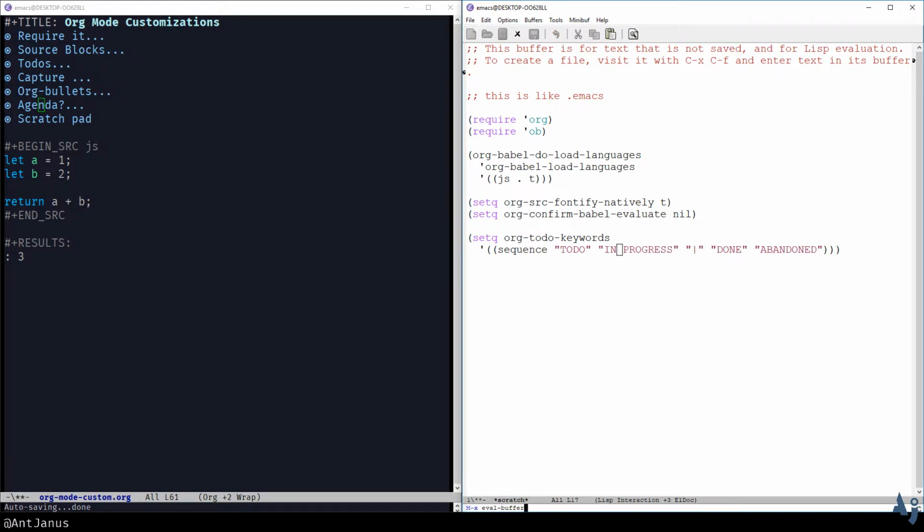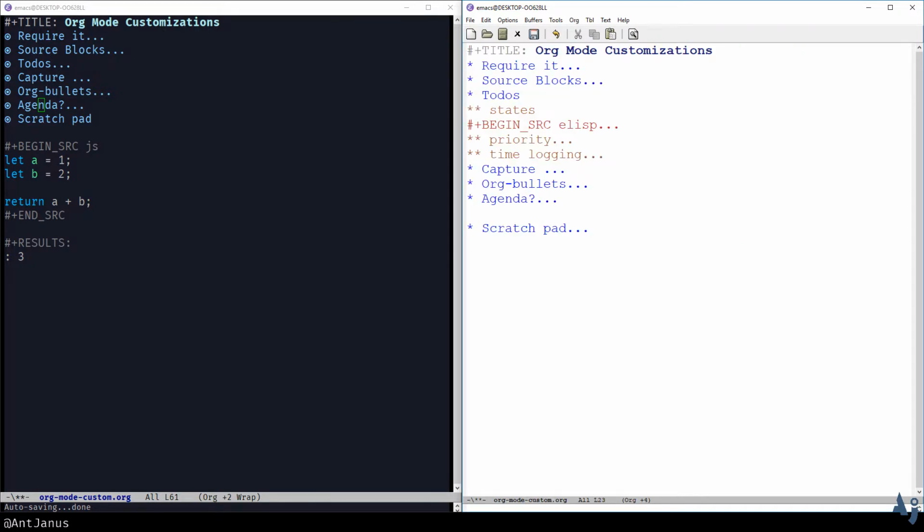So we're going to go ahead and eval the buffer. We're going to go back here, and we're actually going to just set these. We're going to say that all of this is done. And you can see that the states are not here yet.